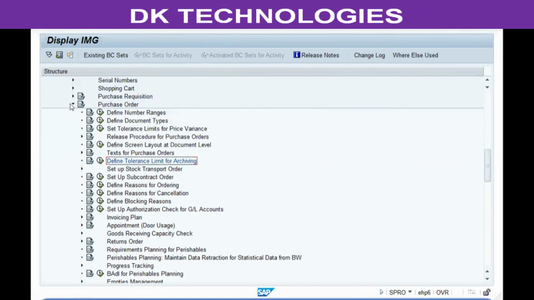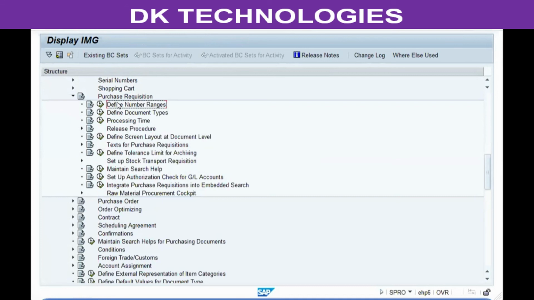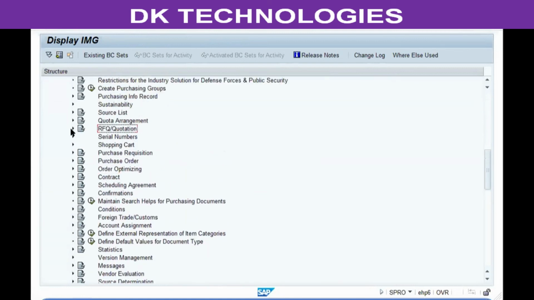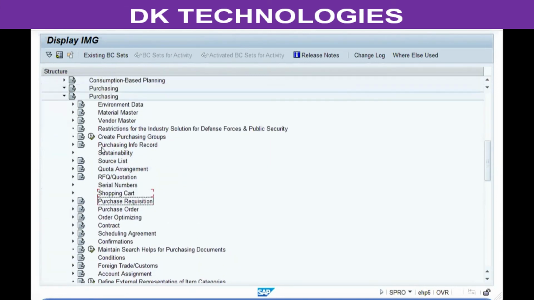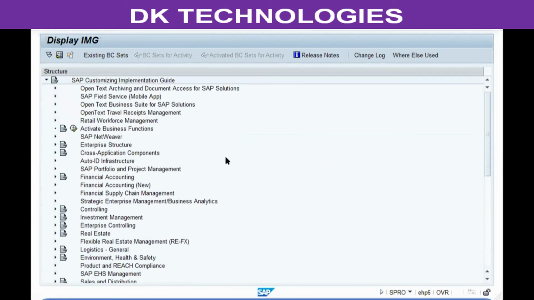So these are the commonly carried out configurations of purchase requisition. Also, you have defined number ranges, document types, release procedure, screen layout, text types, tolerance limit for archiving. Similarly, for RFQ quotation, also you have the same type of configurations carried out. This ends the configuration of purchasing. The next section we're going to talk about inventory management.